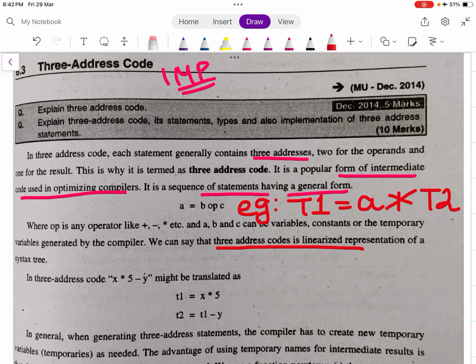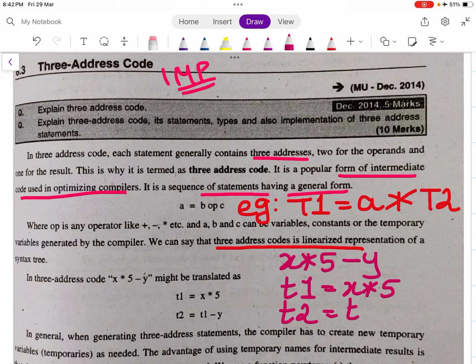In three address code, x * 5 - y, how can you represent this? In T1, I will store x * 5 and in T2, I will store T1 - y. This is my T1 minus this y.